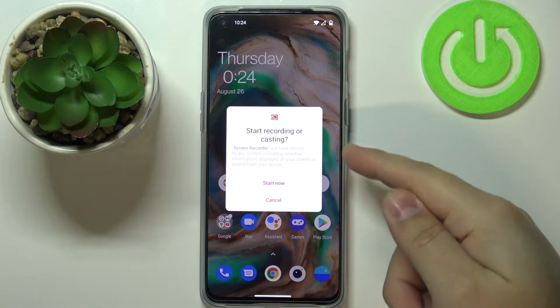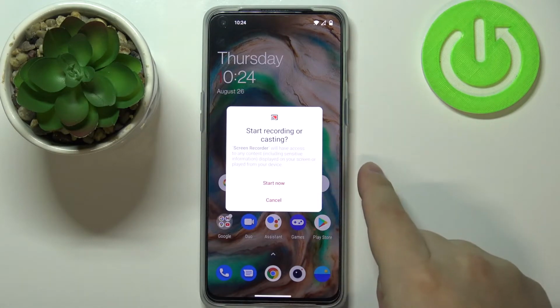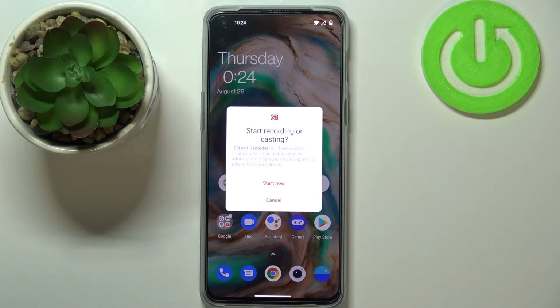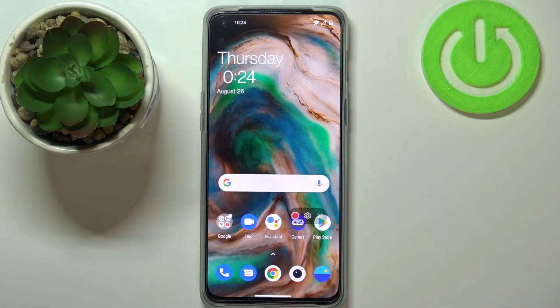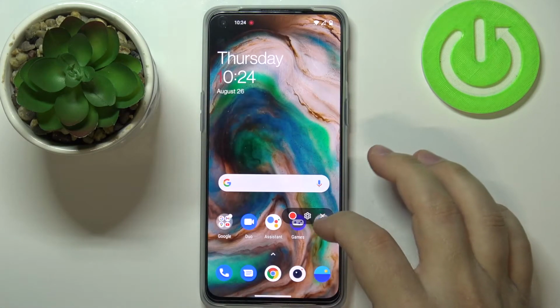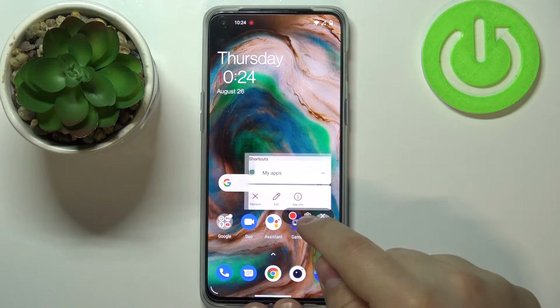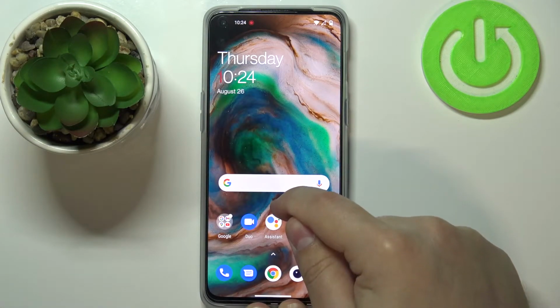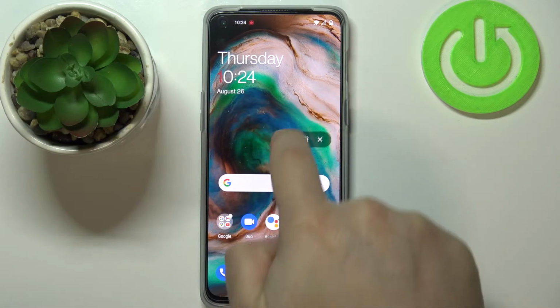And as you can see, we have this window right here. It's asking us if we want to start the record. Let's tap on Start Now, and this menu should appear on your screen right here. You can move this menu by pressing and holding on it. Oh, my bad, it's kind of hard to grab it. Pressing and holding on it, you can move it around.